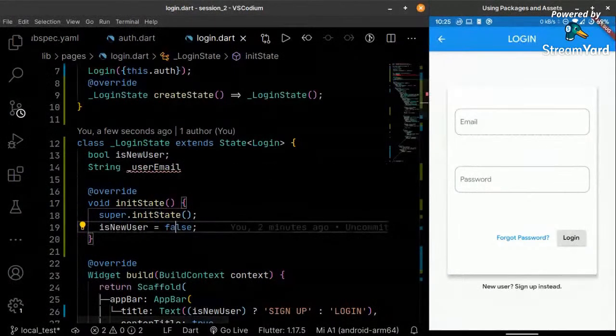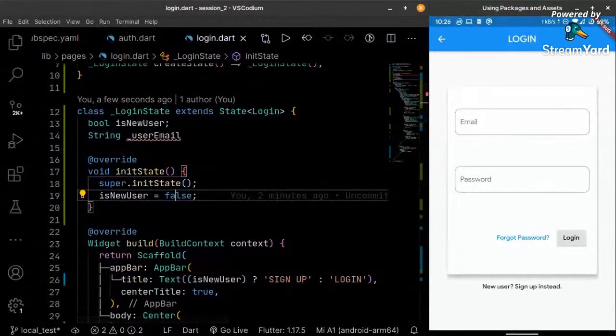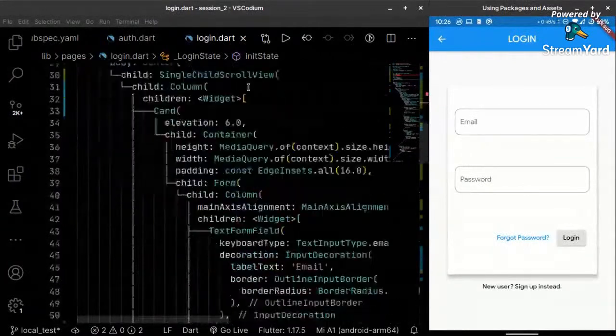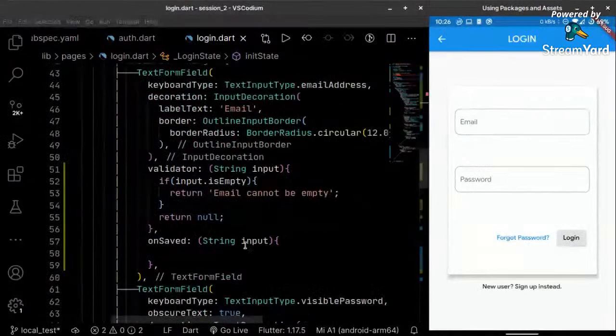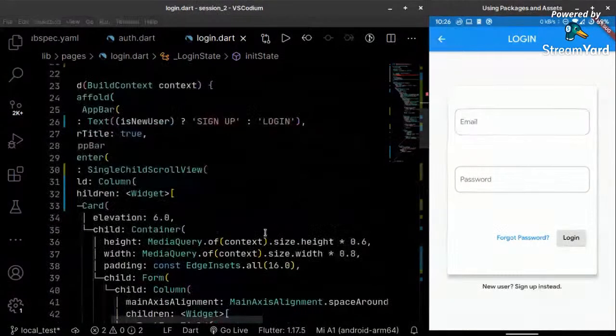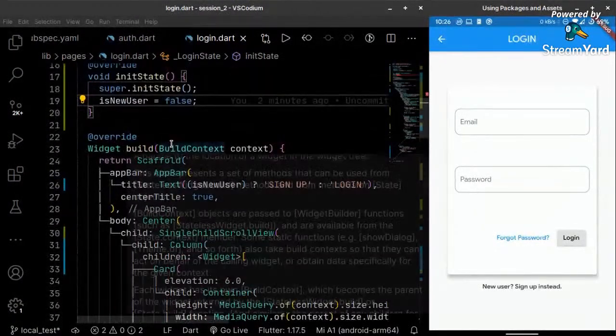Okay, so back to our code. What I've done here is I've included a validator, and this will check whether the input is empty or not. If it is empty, it will show us this error. And then I have included something called onSaved. So this will save our input. We will use the onSaved function very soon.